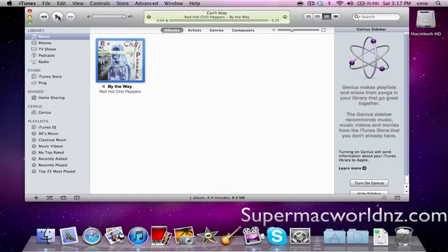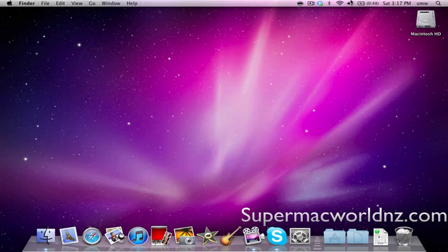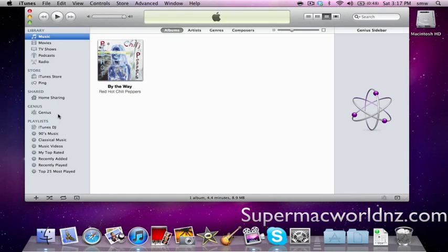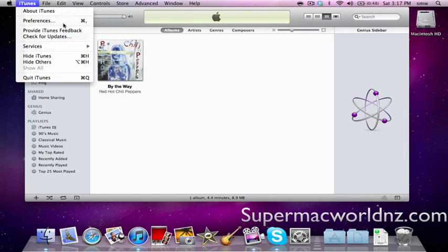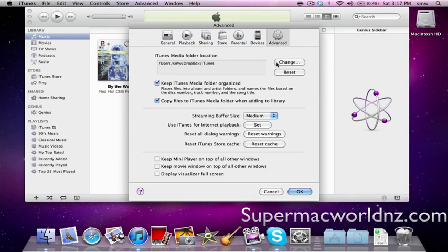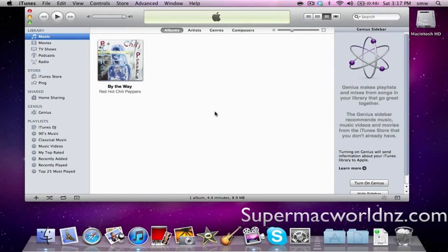So what you have to do on other computers is do the same thing. You just need to go into iTunes and repeat the same process you just did, and choose your iTunes media folder as Dropbox. And then if you delete a music file on one computer, it'll be gone on the other computer. So you just need to make sure that you don't accidentally delete something like that.